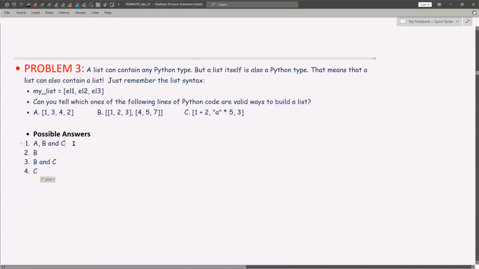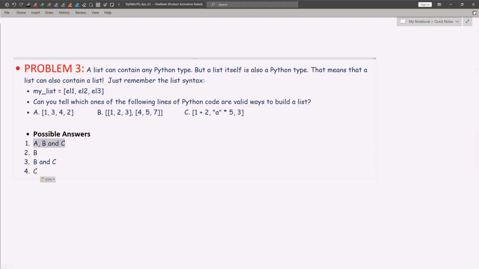So the correct answer is the first one. All of them are valid. Most of you have answered it correct. This one is also valid, so this one will get multiplied, this will get added, and if you try to print this string, it will print as 3 and then a string with 5 A's in it and then 3. Other than that, these are very obvious correct options. So the first one is the answer.